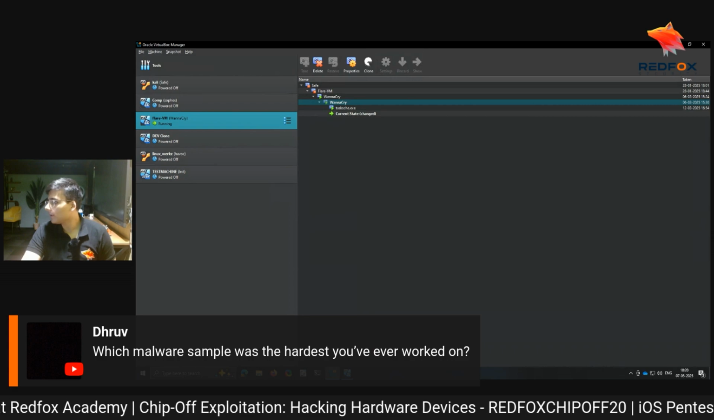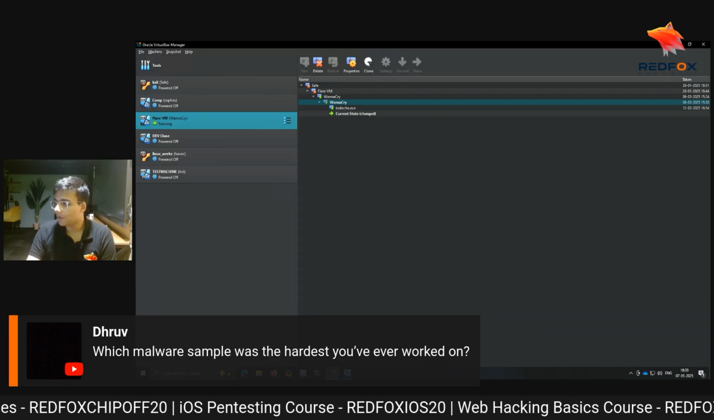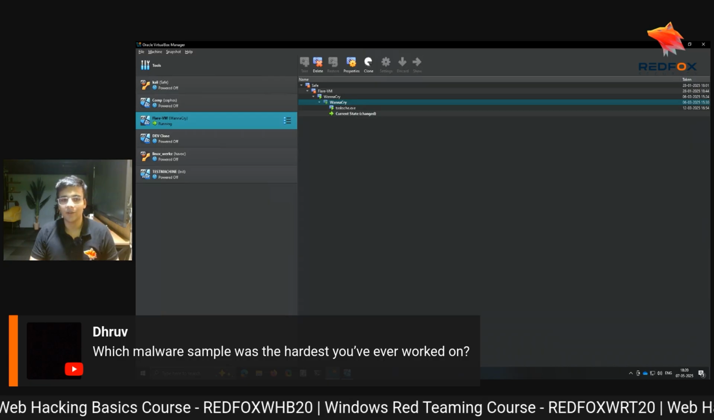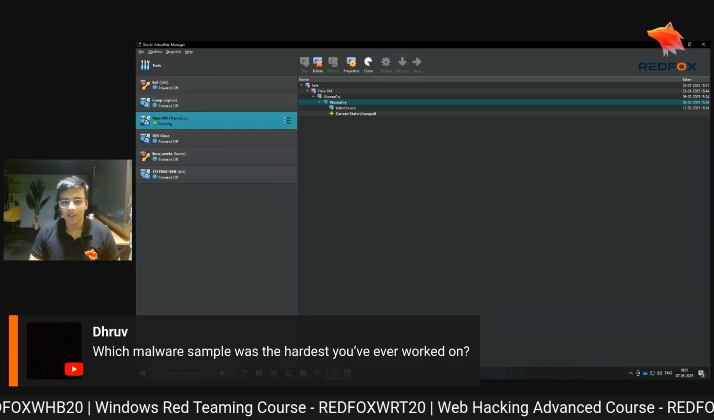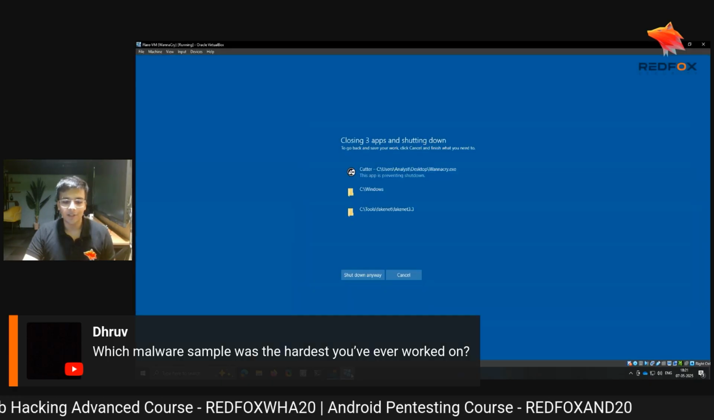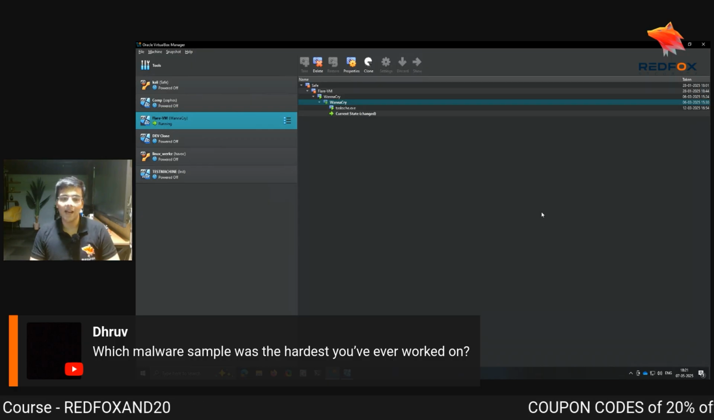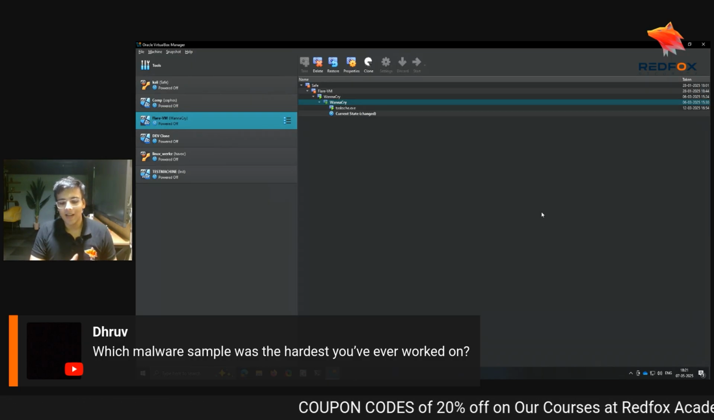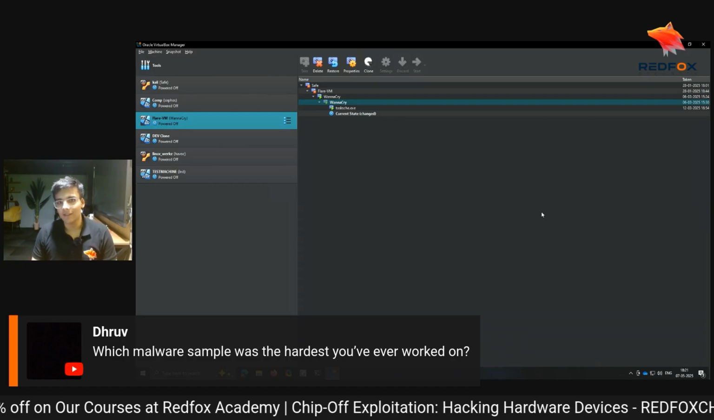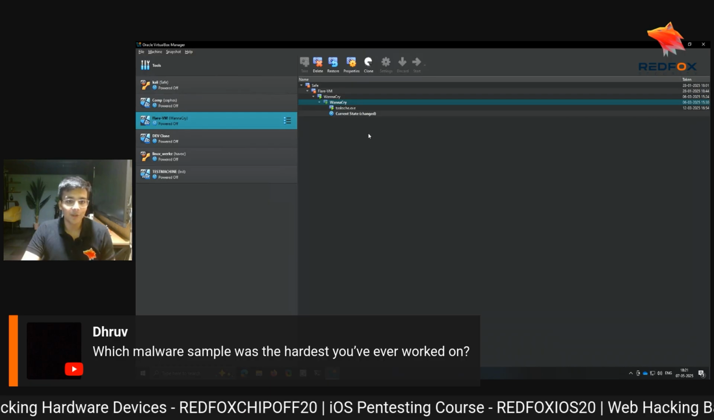Dhruv asked which malware sample was the hardest you've ever worked on. It's definitely WannaCry for me, because WannaCry has a multi-tiered portable executable structure, where you'll see further, the original wrapper creates a service and an executable, and then this new executable, when I run it, creates a new service and some new executables as well, and all of these things work in tandem. So it's very difficult to keep track of what exactly is being done by which binary, because a lot of things overlap, right?